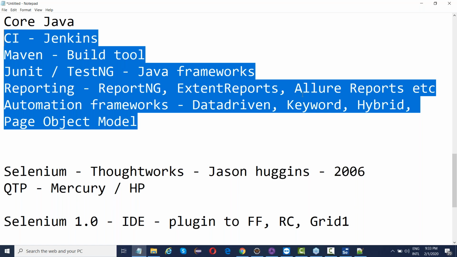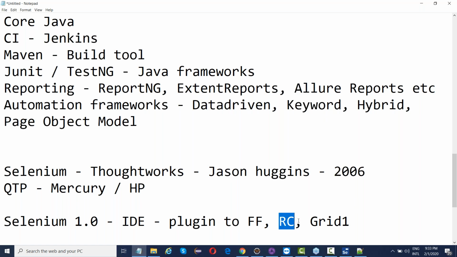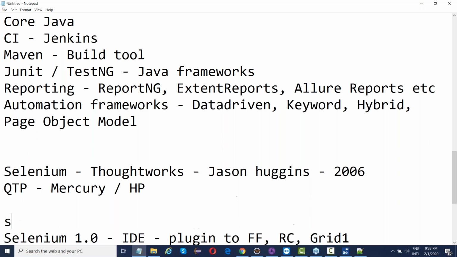Initially, when the Selenium 1.0 version was started, the programming part was covered using Selenium RC. Although 1.0 was not very successful, there were a lot of challenges in 1.0. There's a person with the name Simon Stewart who saw these challenges in the initial Selenium project, and he started another project parallel to Selenium RC and named it WebDriver.